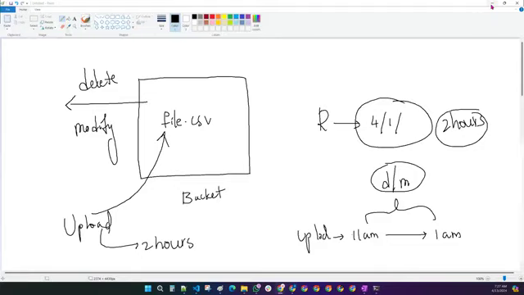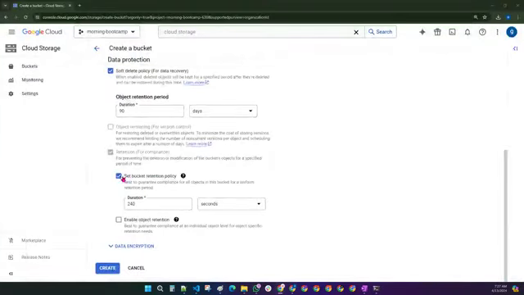So you come here, we have retention. When you set a retention policy, if you put 240 seconds, that means 4 minutes. Within that 4 minutes, whatever file is uploaded, no one will be able to delete it or modify it. So that is what a retention policy is.